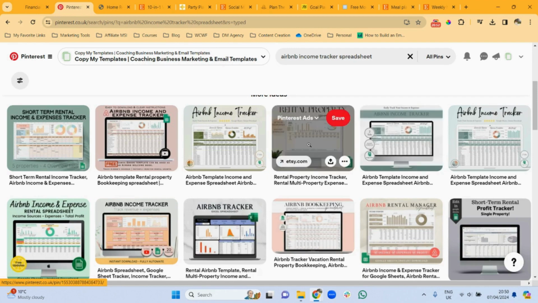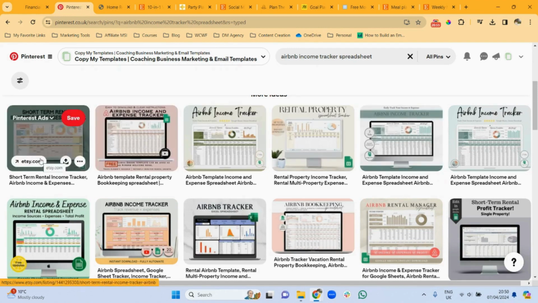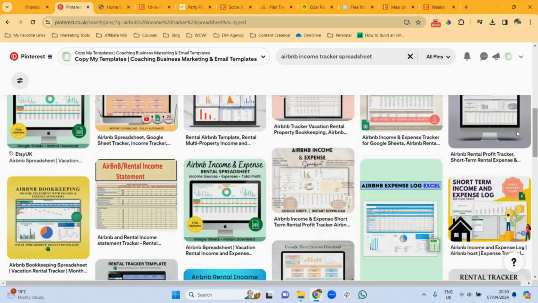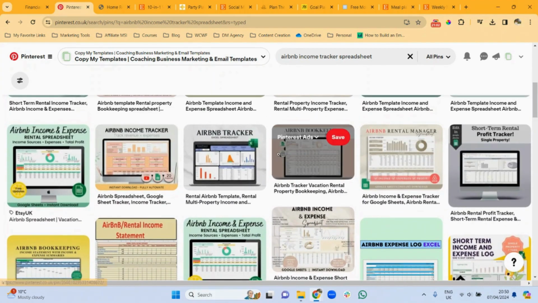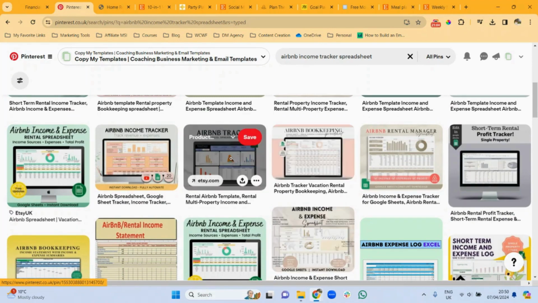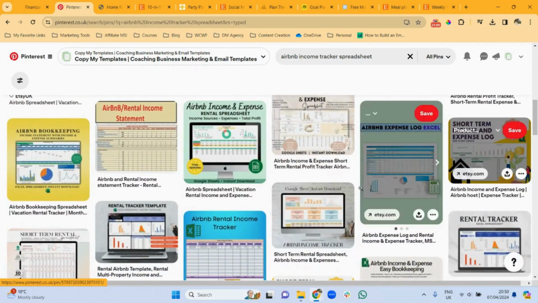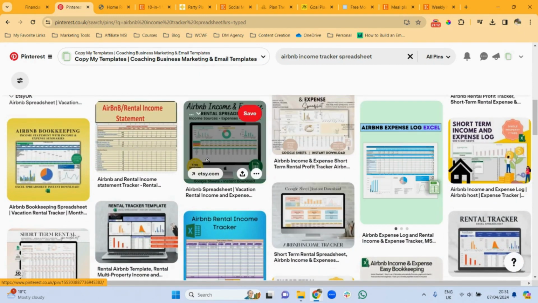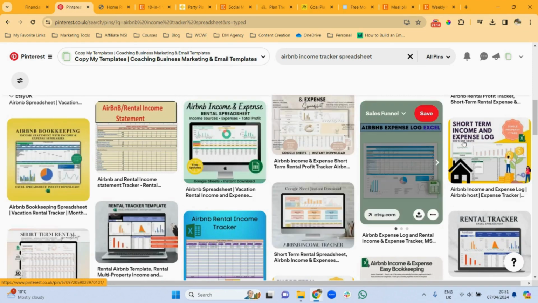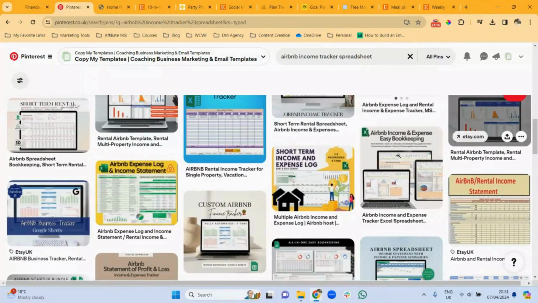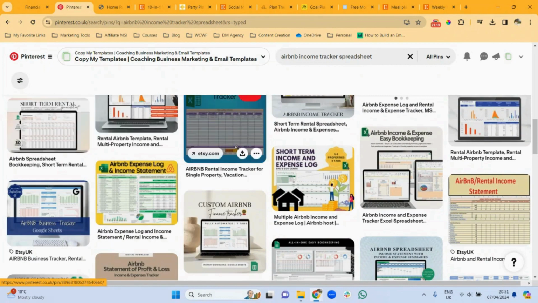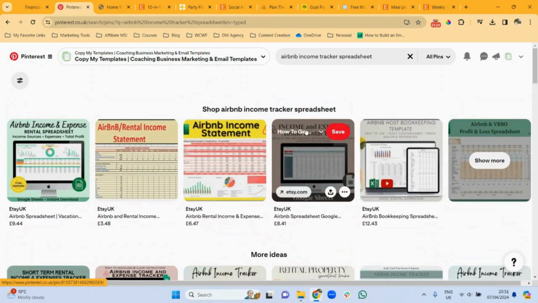All of these you can see are being promoted on Etsy. Let's see if I can see any who have their own website. This one is just a pin. Most of them are on Etsy, but I'm looking for one where perhaps it's on their own website. Yeah, a lot of them are on Etsy. So let's go to one that is actually on Etsy. I kind of like this one.